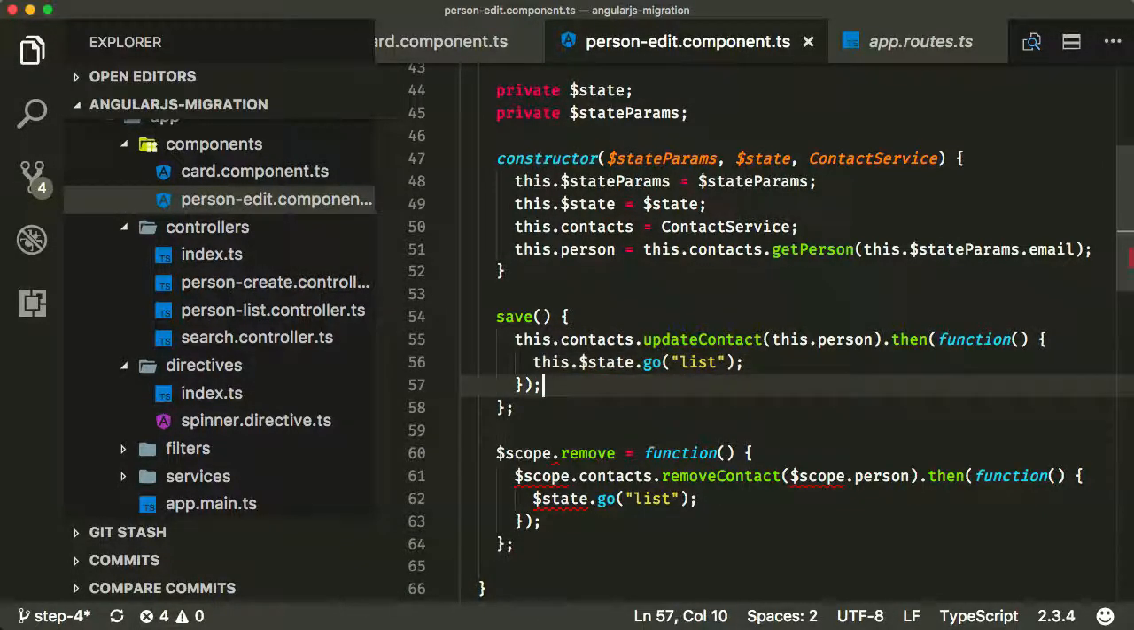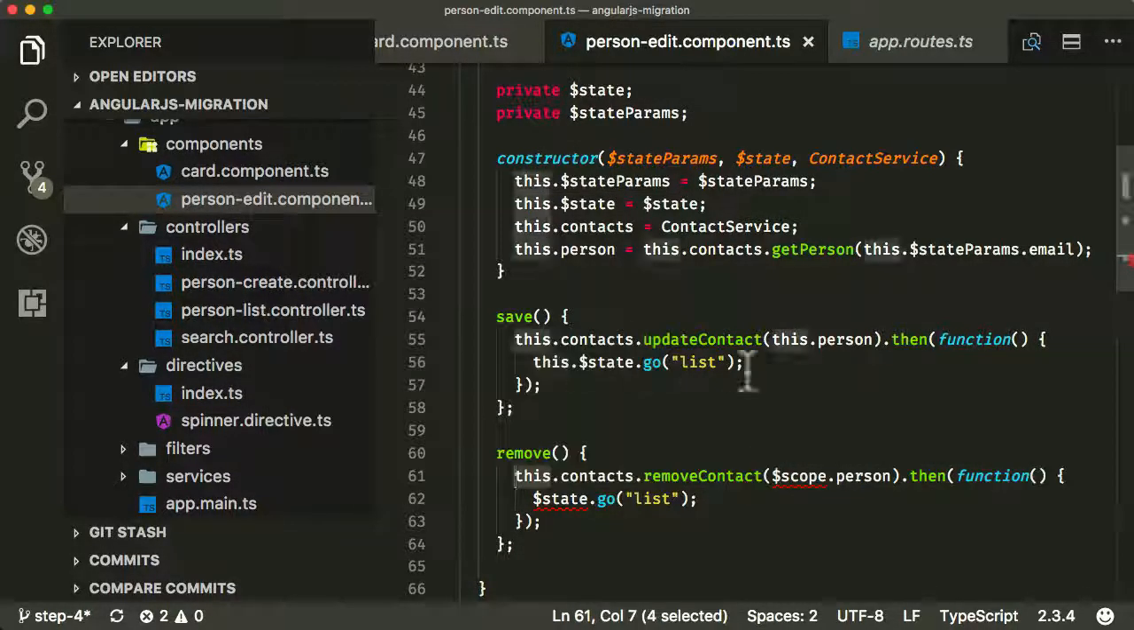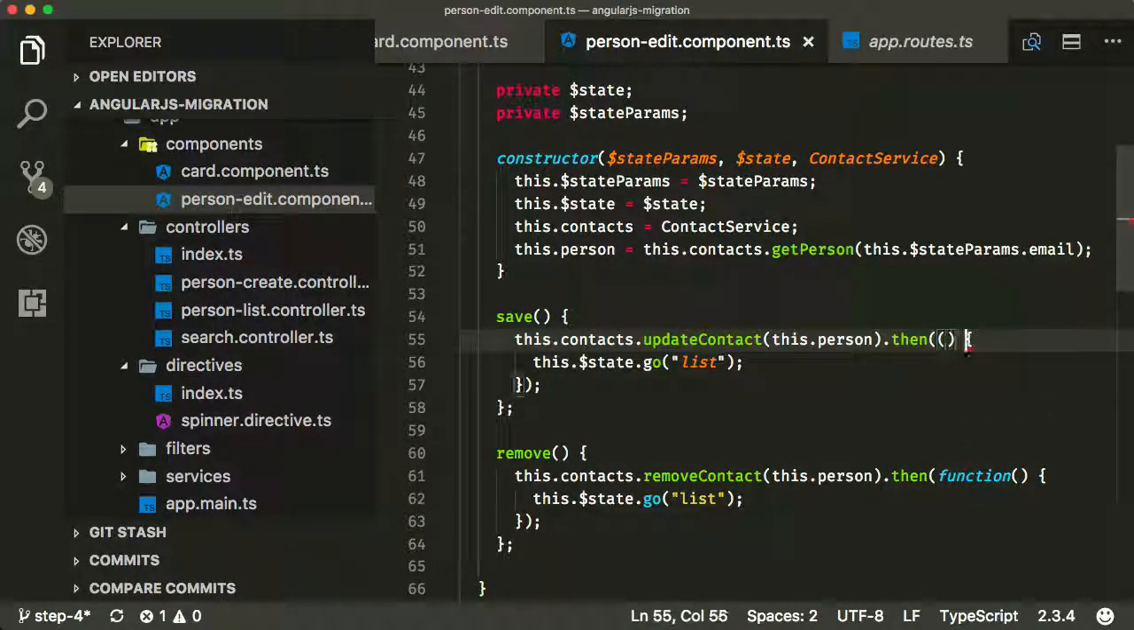this.state.go. Okay, again, let's do the same thing with the remove function. Let's get rid of that. Clear that up. Change that to this, and then this.state.go. But seeing that we're here, let's also convert these to ES6 functions. So let's get rid of the function keyword there and then just add the fat arrow.